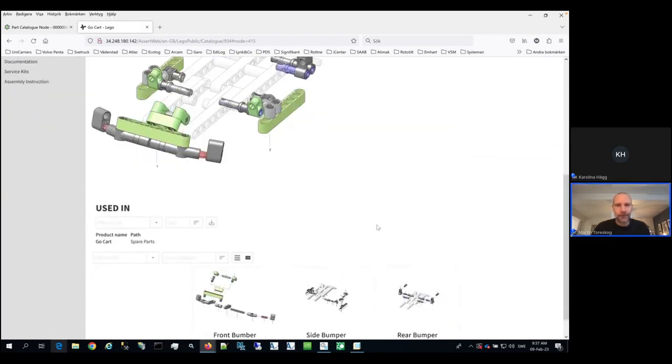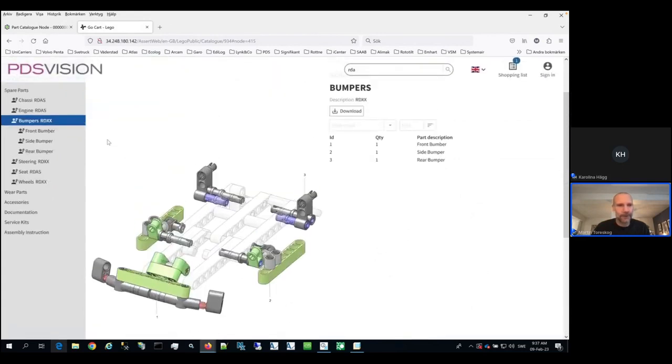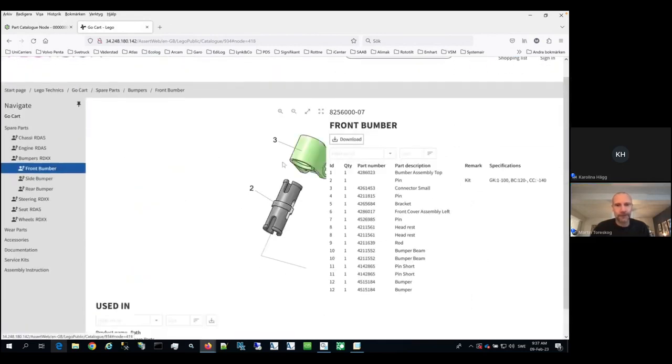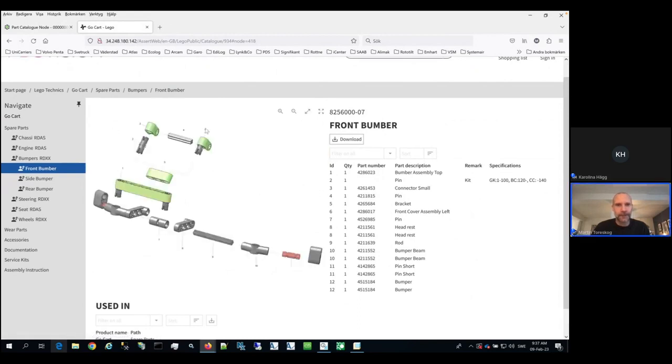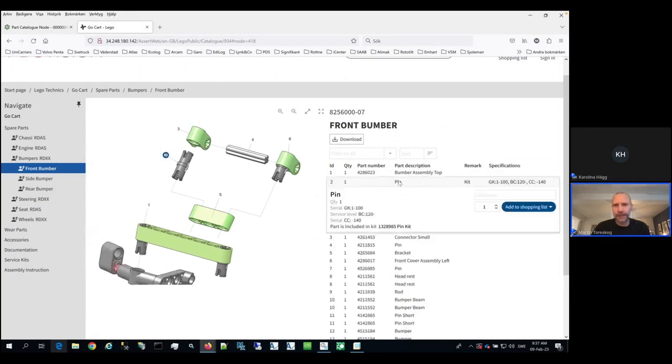If I scroll down here, I can actually see the lower level part lists, or I can click the structure here as well. And then the same way it zooms in, and then I can add that part to my shopping list. Here is one example where I have decided to include this pin part in my part list, but it's not possible to buy that particular part separately.